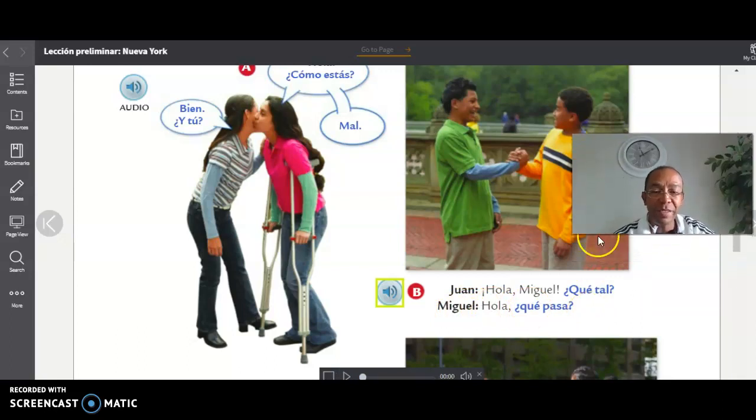As you notice, they are greeting each other, right? A good way to say how's it going is ¿qué tal? It's kind of informal. Hola, ¿cómo estás? means how are you? ¿Qué tal? is how's it going? And Miguel says, hola, ¿qué pasa? What's up? ¿Qué pasa? What's up?